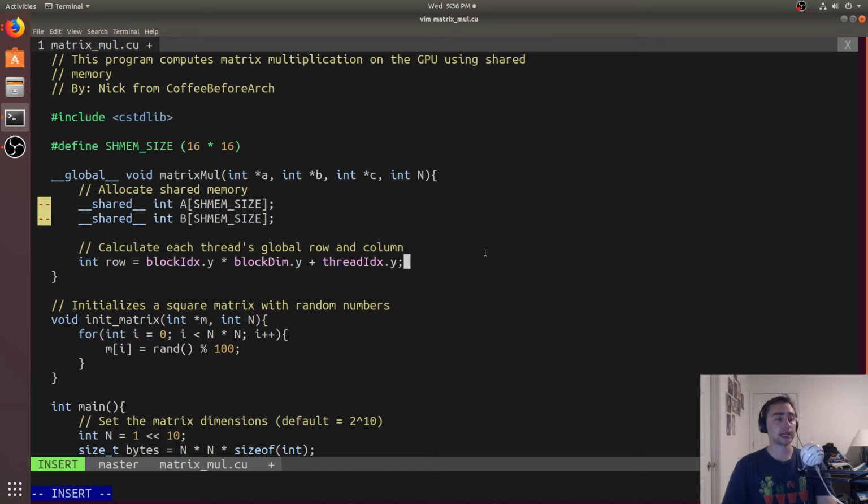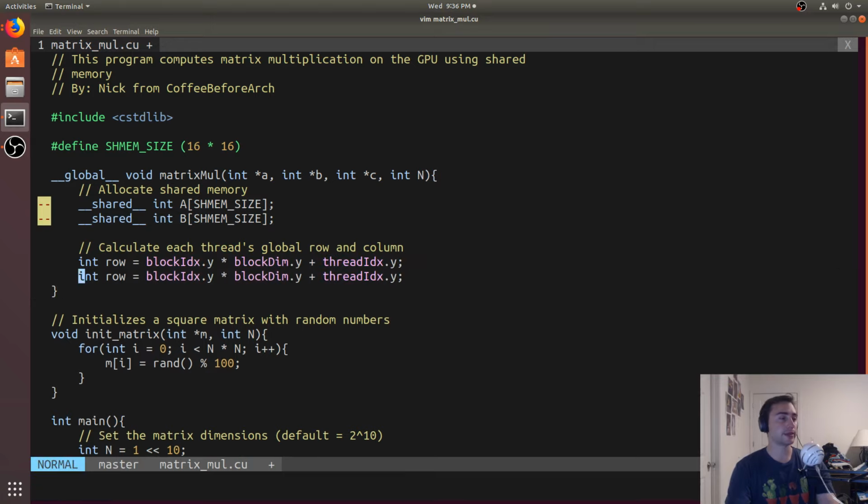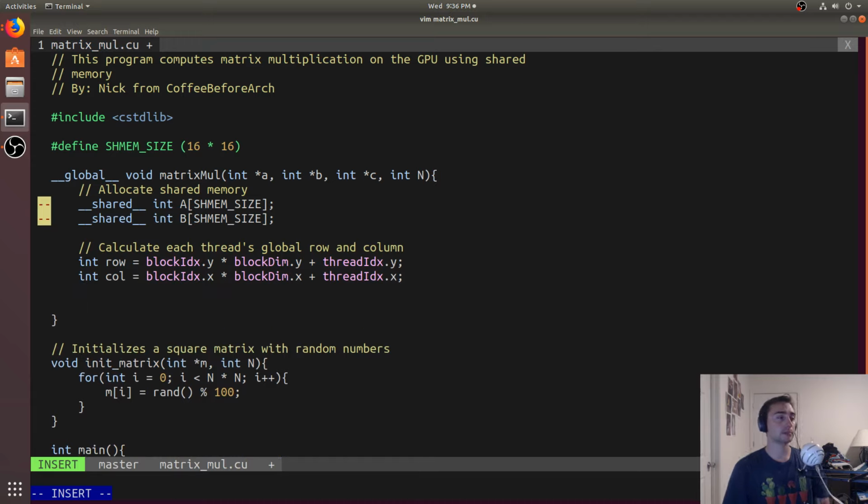The blockIdx times blockDim says, for this particular thread, first we figure out how many blocks down this is in our grid that we've defined, and then the threadIdx.y says what's our offset in the y dimension within that block. So this gives us our base, and this gives us our offset. And we'll do the exact same thing for the column, but this time columns are in the x dimension, so instead of .y it'll be .x. Okay, so that's a good start.